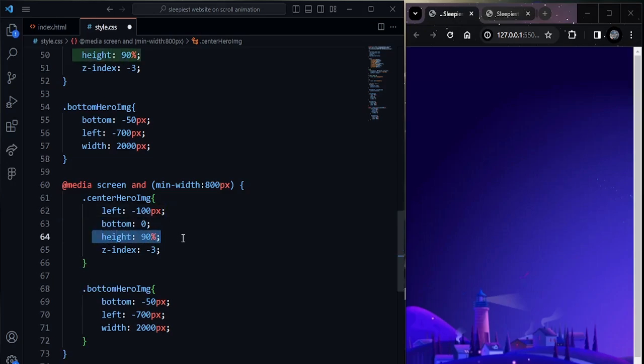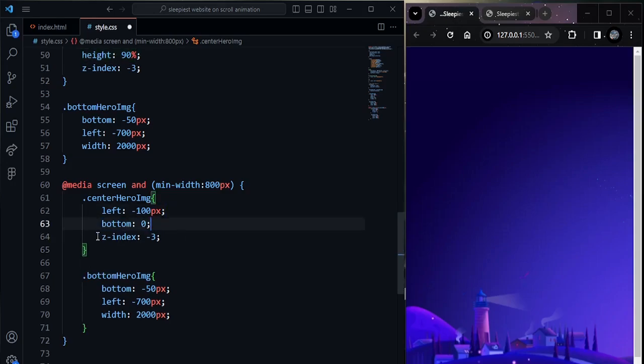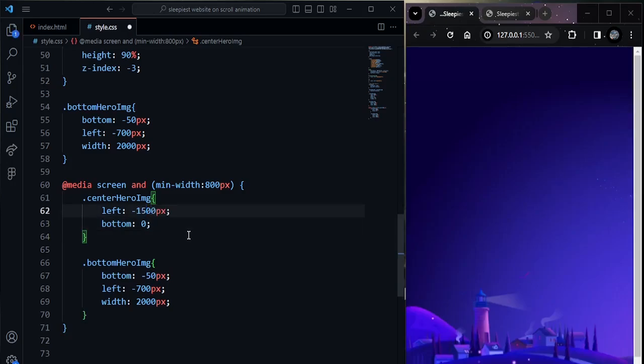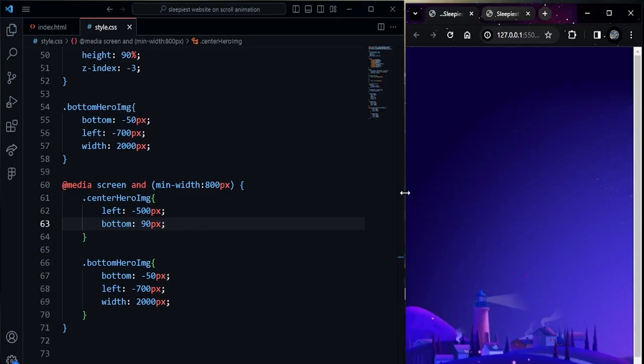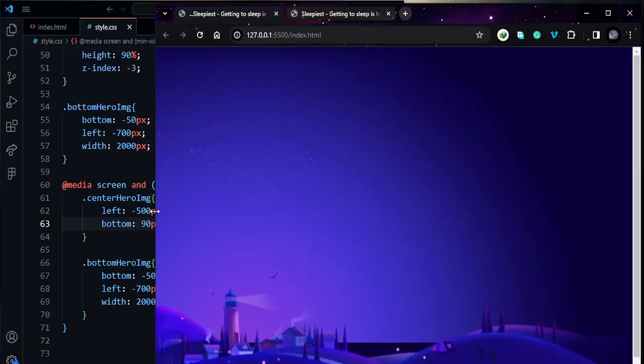I don't want it to change the head as well, and I don't want to change this also, and give the left to -500, and 19 pixel far from the bottom. Let's check it. Now it changes. Now it is 19 pixel far from the bottom.